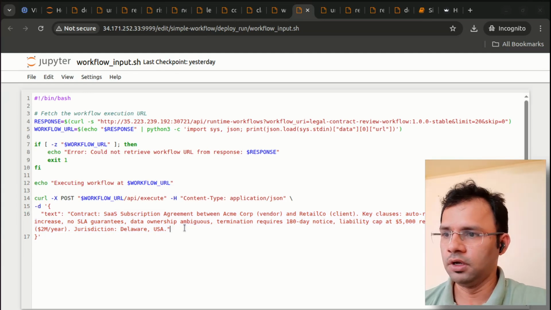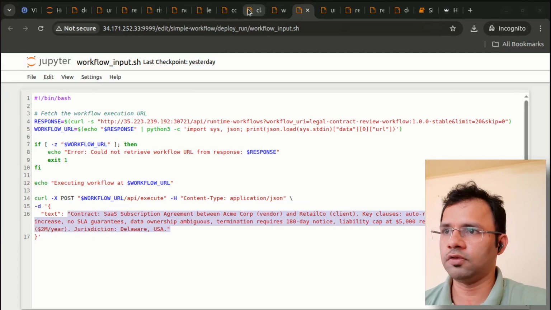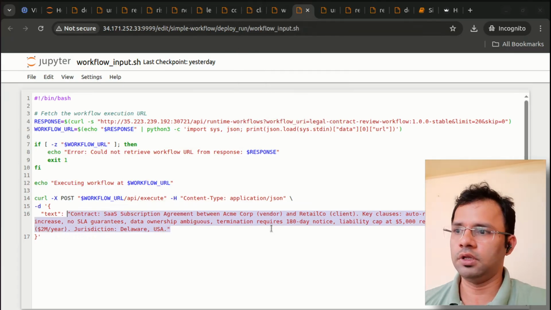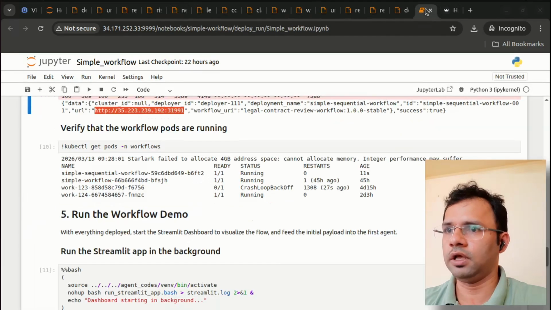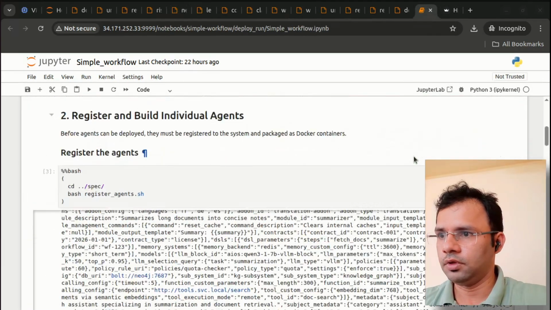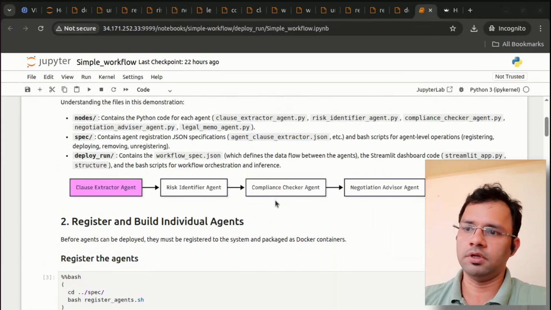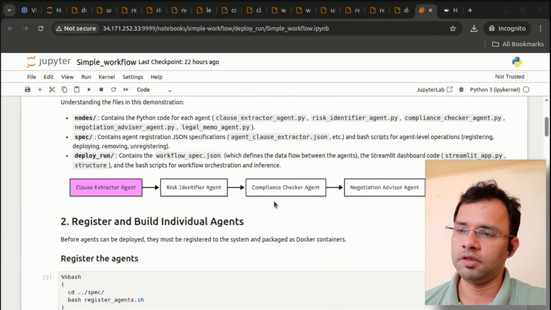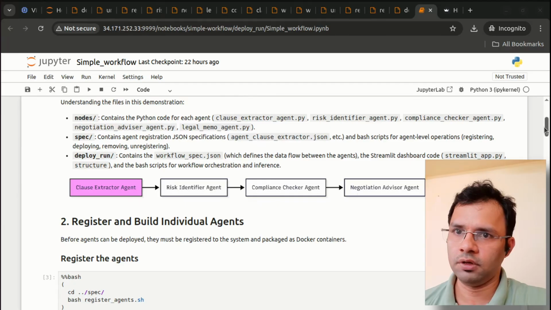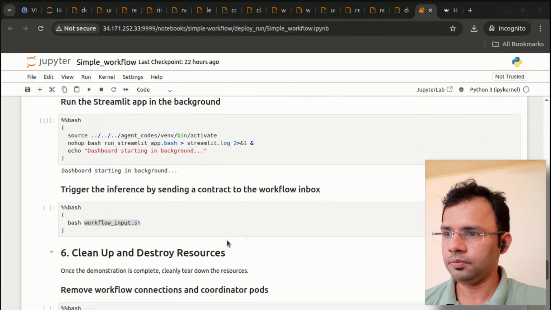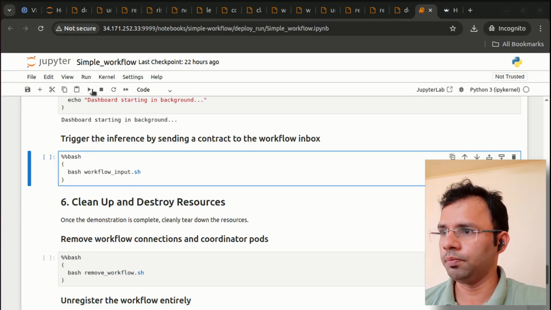From this data, it has to break down and identify the clauses. The first agent has to identify the clauses, then the second agent the risk involved in it. The third agent will be a compliance checker, checking whether they comply with compliances like GDPR or any others. Then a negotiation advisor, and then a legal memo, the final summarizing agent. That is the way the data has to pass. So let me run the input now.